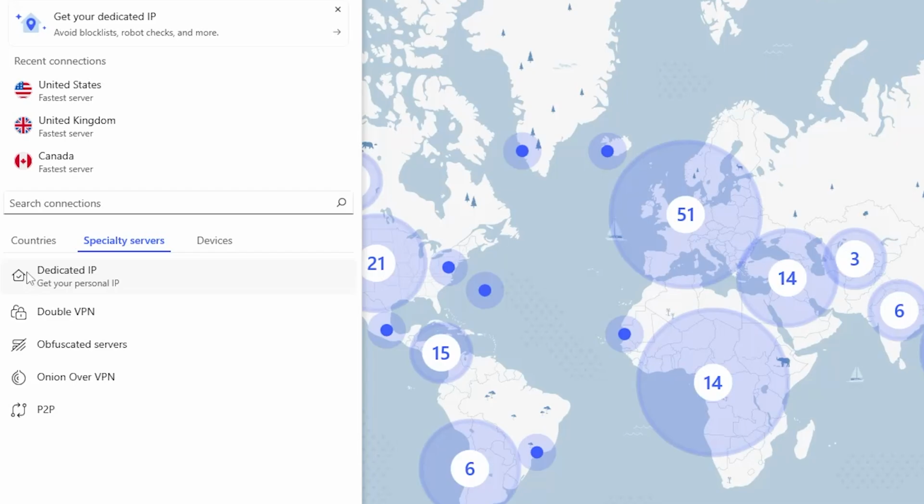It is useful if you often log in to banking services, corporate networks, or online platforms that flag shared IP addresses as suspicious. It also makes it easier to avoid constant verification checks and CAPTCHAs because websites recognize your dedicated IP as consistent and trustworthy.